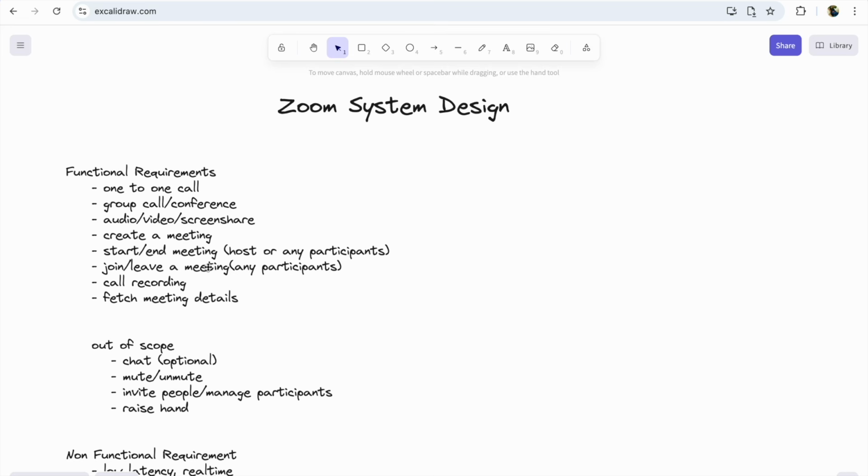Joining or leaving a meeting. So any participants can join or leave the meeting when the meeting is still going on. So if a person is leaving the meeting, that means that only that participant will leave the meeting, but the meeting is still going on.